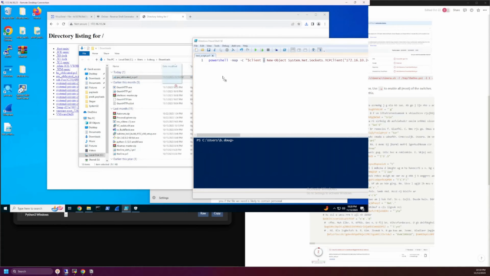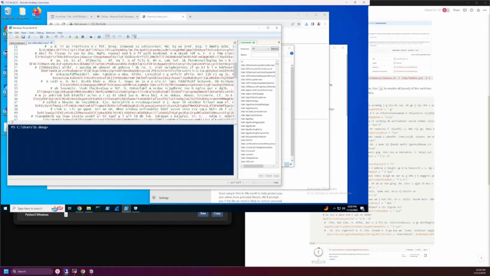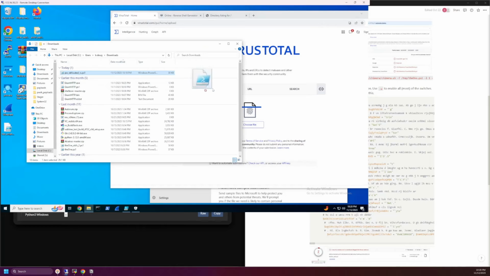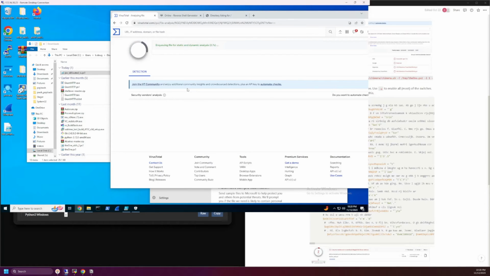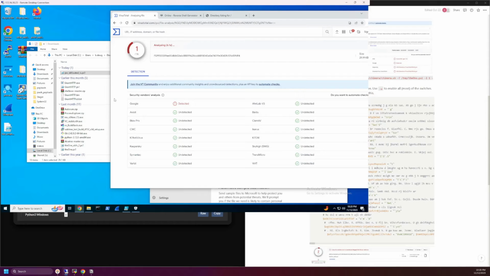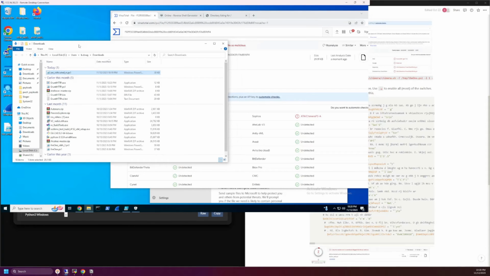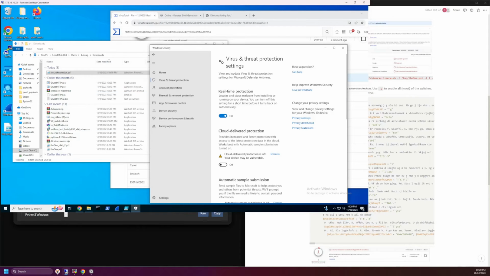See what this file looks like now. And it's all this bunch of mess right here. So let's throw that into VirusTotal now and see what it looks like. One detection so far, two. Okay, so two. So not perfect, but I'm pretty sure if I enable antivirus now and try to run it, I'll be able to get a reverse shell.